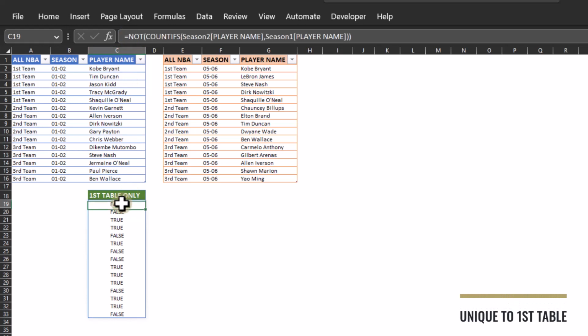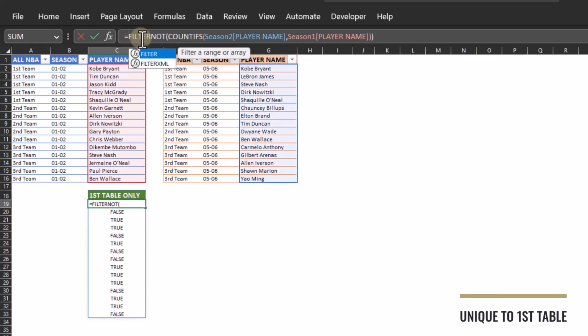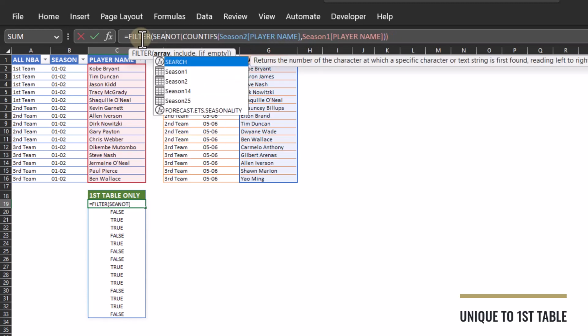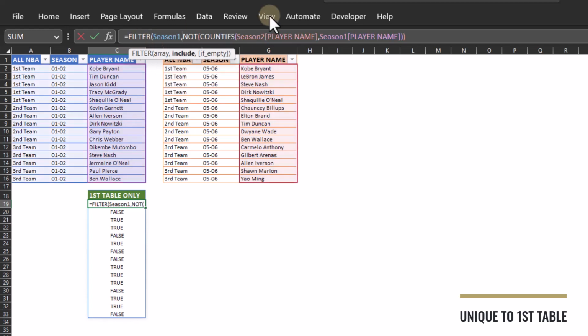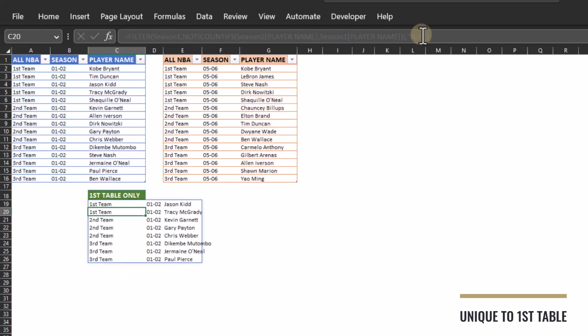And just as we did before, we're going to use the filter criteria. So I'll filter, and we'll go with the first table. So I've got season 1 is the name of my first table. We'll filter that, feed it this filter combination, and then we'll just throw in some error handling as we've done before, and that will return the list of players that are only in our 01-02 season.